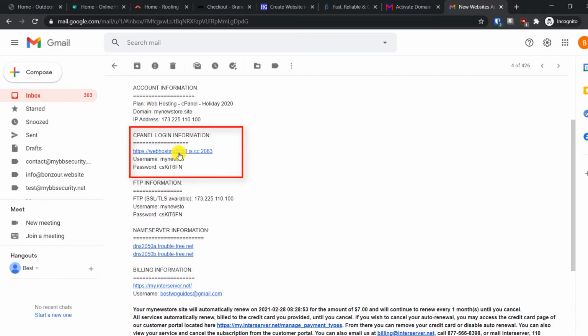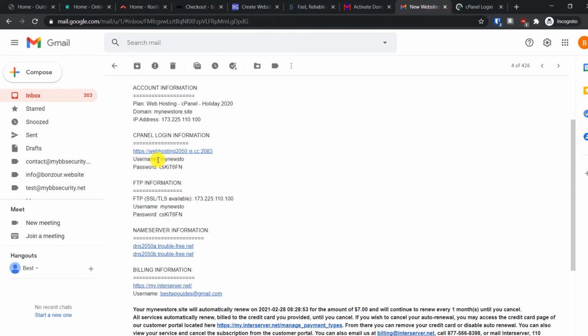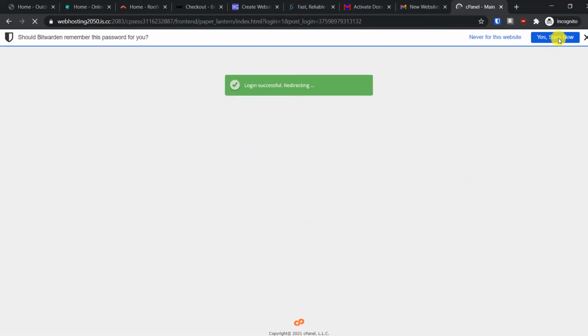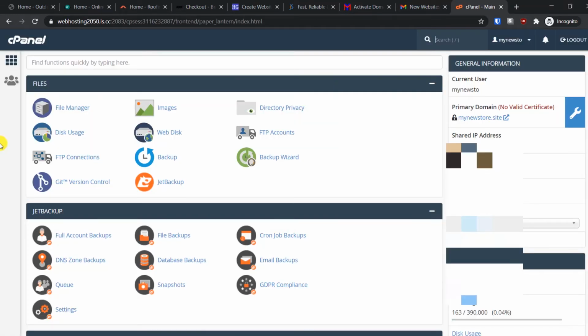So then click on this cPanel login information URL, and from here copy the username and password also. Then log in to cPanel. Click on login.